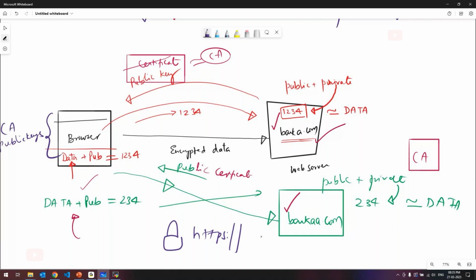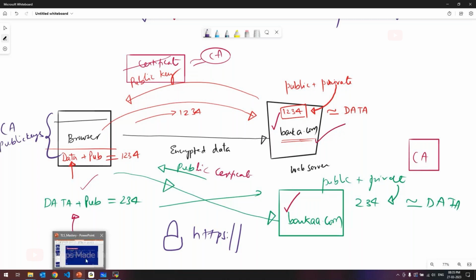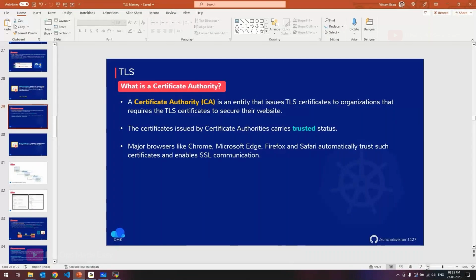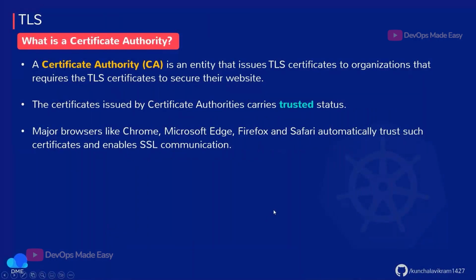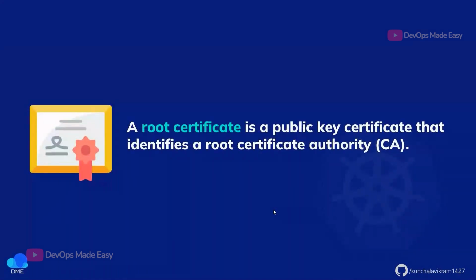So this is how certificates issued by a certificate authority are trusted by your browsers, because the browser has all the root certificates inside it. What does a root certificate mean? A root certificate is nothing but the CA's public key or public certificate. Certificate means, again, a public key. Always remember, it's not a different thing.